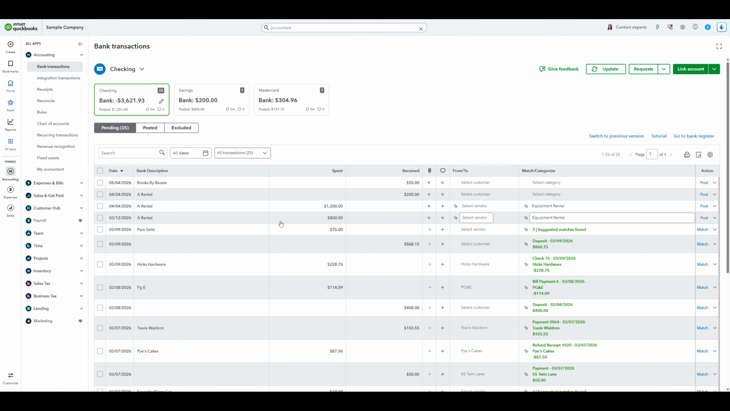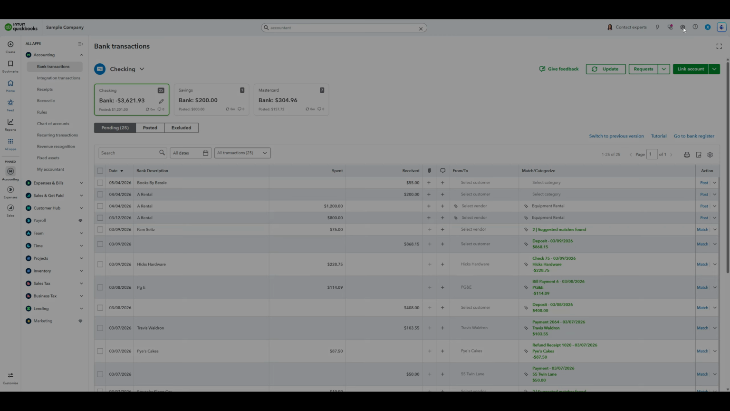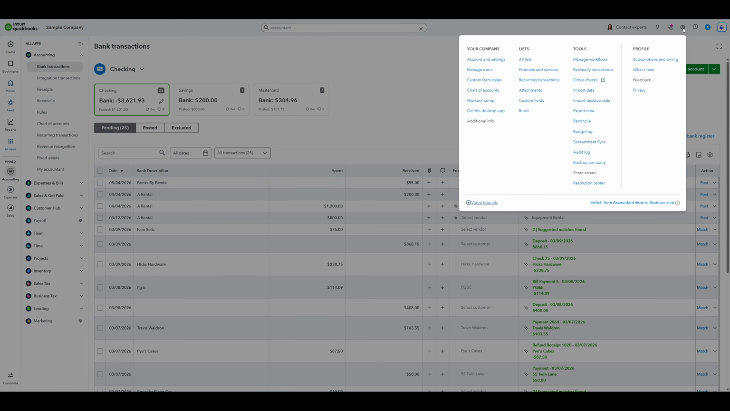To begin, head to the gear icon in the top right corner of your screen. This is your central hub for settings and tools. From the menu that opens, look for the Tools section and select Import Data. This takes you to the area where all importing happens.